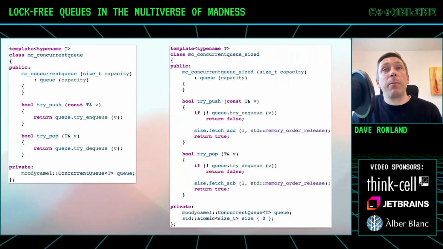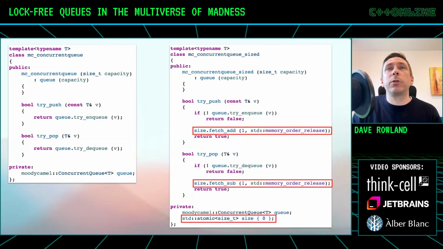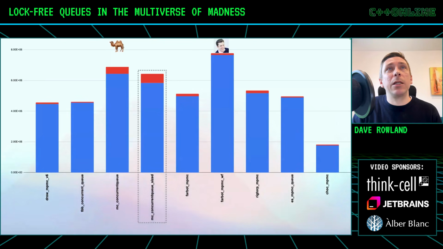So we could do it by, this is my wrapper around concurrent queue, just to give it the same interface for benchmarking. But if we want to be able to ask the size, we have to have this atomic size_t that we can increment and decrement every time we do a push and a pop. Now that means we can ask the size of the queue, how many items are in there, but we can see it has a noticeable performance degradation.